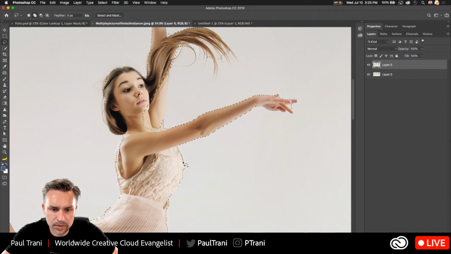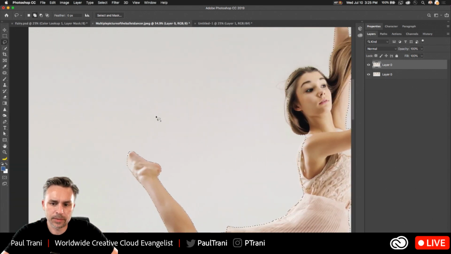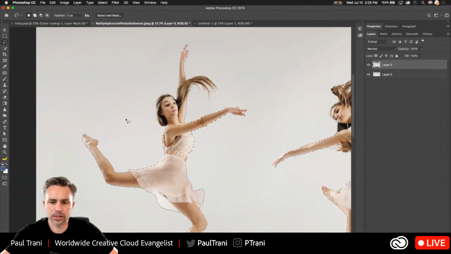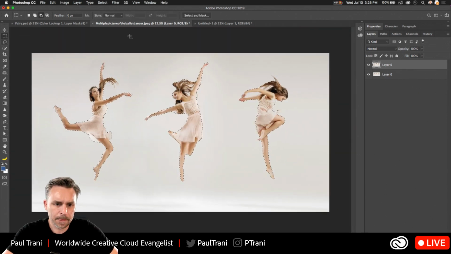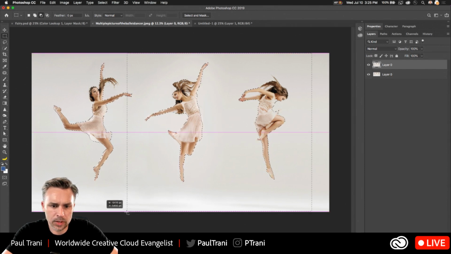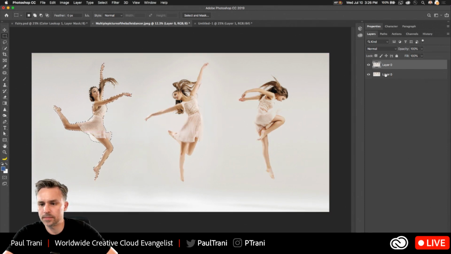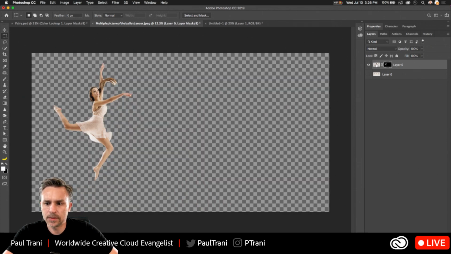Keep saying I'm going to be done with this, but I'm adding a little bit more. This huge chunk I somehow missed, or maybe I held down the wrong key. There we are. Zoop. There we are. And again, the cool thing is, let's go ahead and make this a layer mask right there. Boom, there she is.